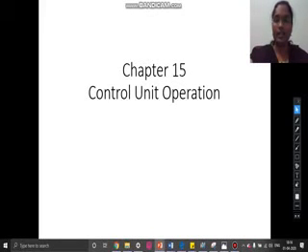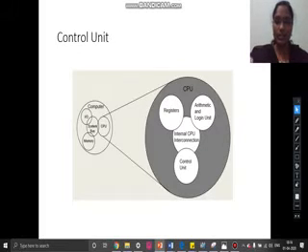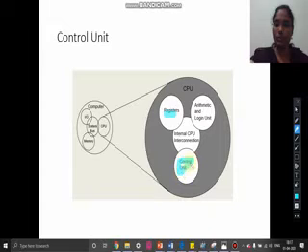Hello everyone. In this video we are going to see about the control unit operation. So what is this control unit? It comes under the CPU. So the CPU has three components. One is the registers, then the arithmetic and logical unit (ALU), and then the control unit. So this is what we are going to study today.